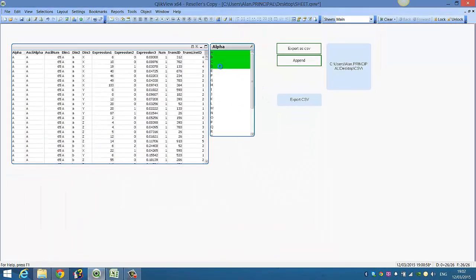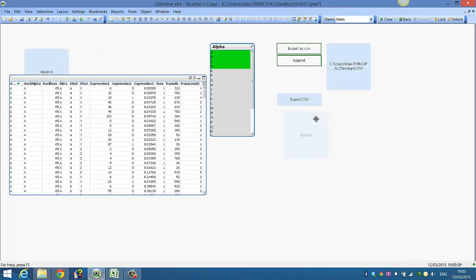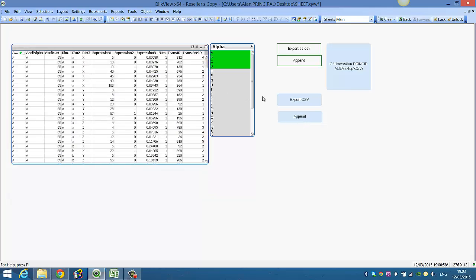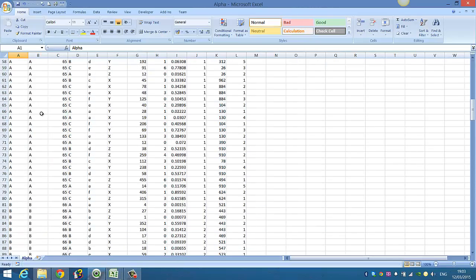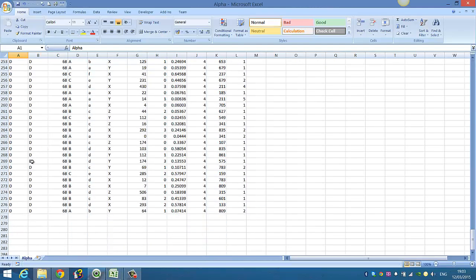So now we select A, B, C, and D, and so we click export CSV and then go into the CSV folder. We now have a new CSV. We double click on it, we can see we have all our data all the way down to D.